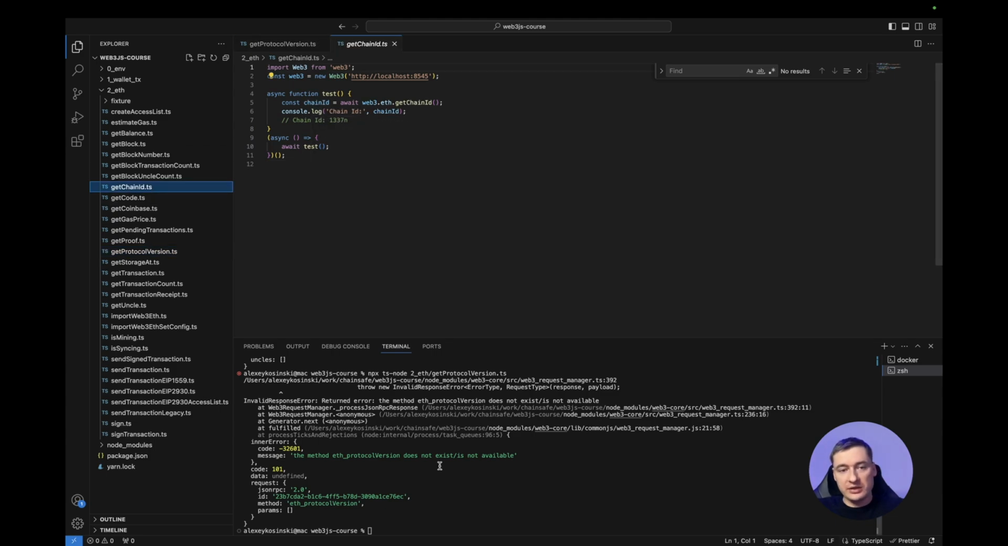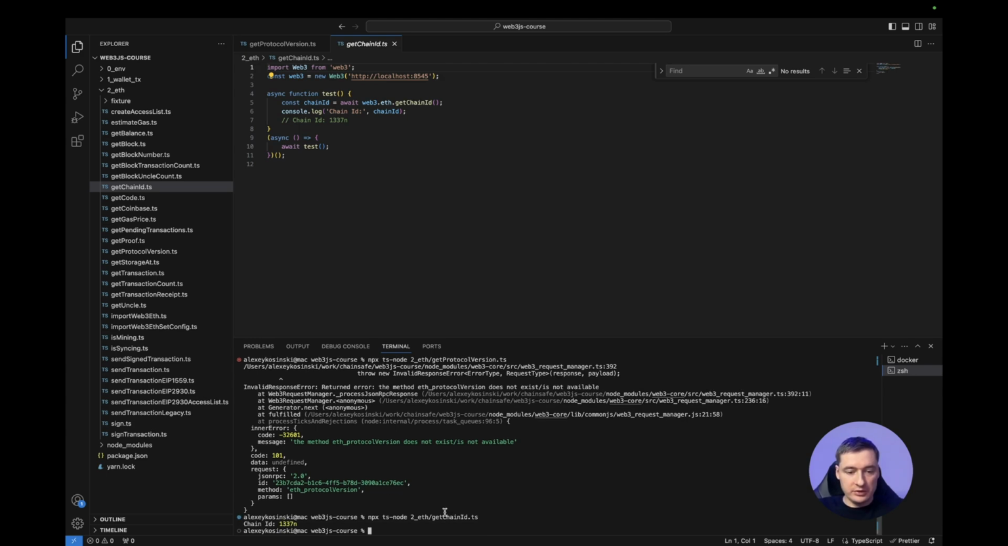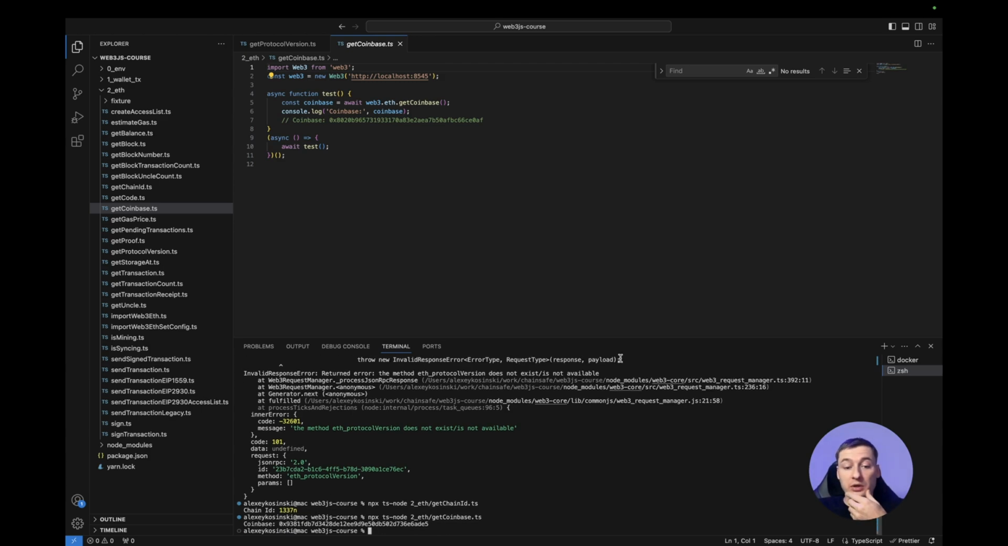It's getChainId. Let's run it. Yep, and we receive the chain ID. And the next one is getCoinbase. We already used this one when we refilled our wallets at the start. So it just returns the main account, the one holding all the Ethereum we have.